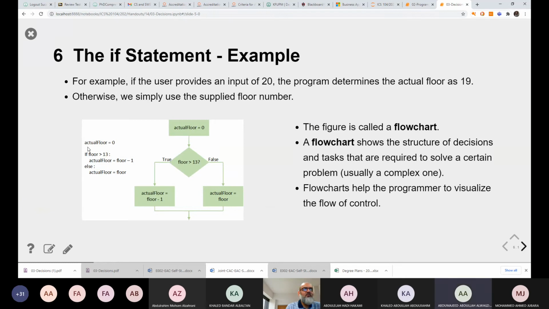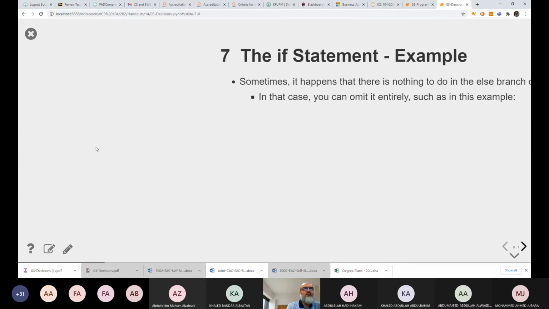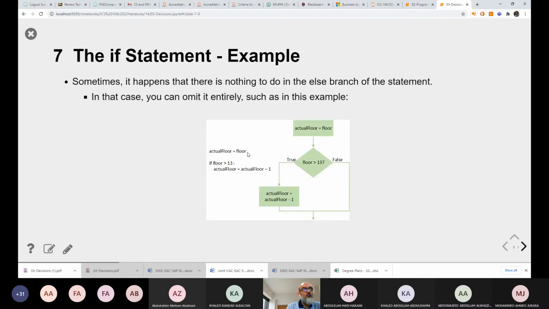Why do you assign 0 in the first place? Assume that you assign it initially to floor, and if it is greater than 13, just subtract 1. So in this case, when we look at the actual floor equal floor, and then we see the condition floor greater than 13, we need to reduce it by 1. What if it was not greater than 13? I don't have to do anything. If it is false, I will just pass by here and then continue my processing as usual.